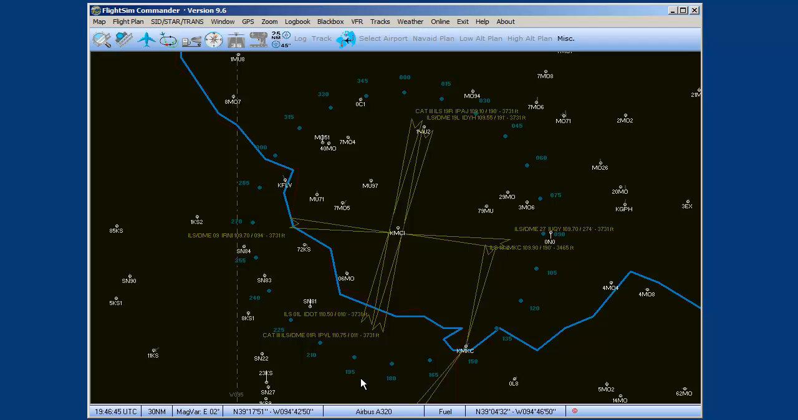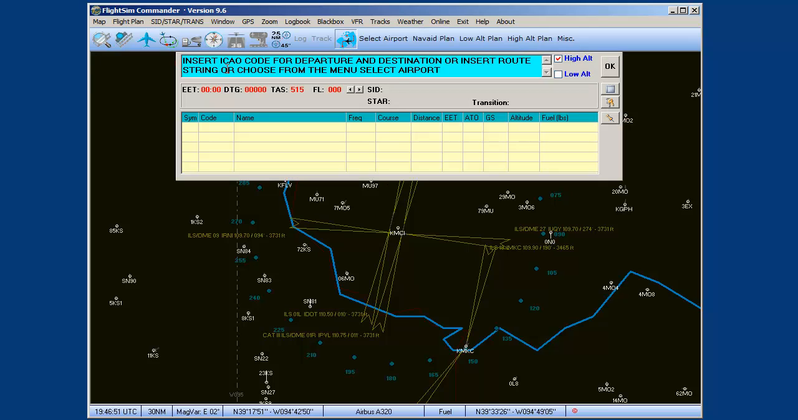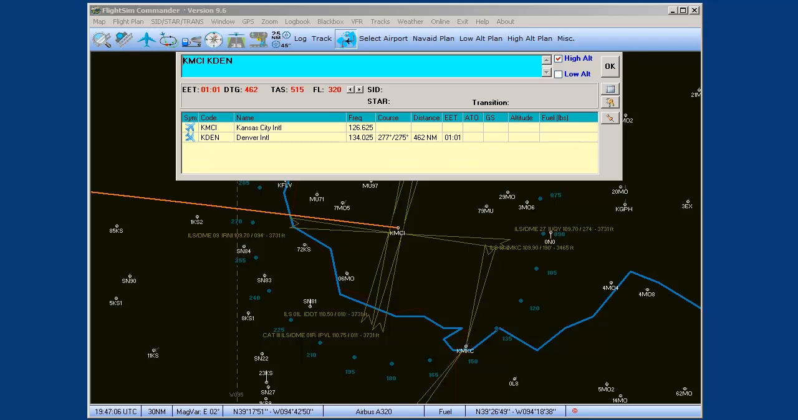But the first thing I do is use FS Commander to put together a flight plan. And I'm going to be flying from Kansas City to Denver, just a short little hop. So we put in KMCI to KDEN. Hit enter.